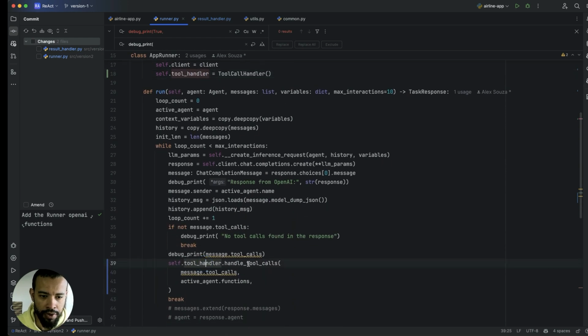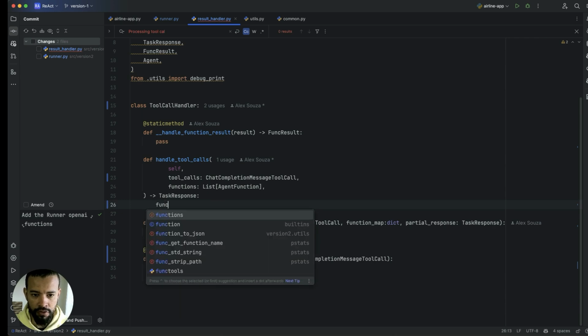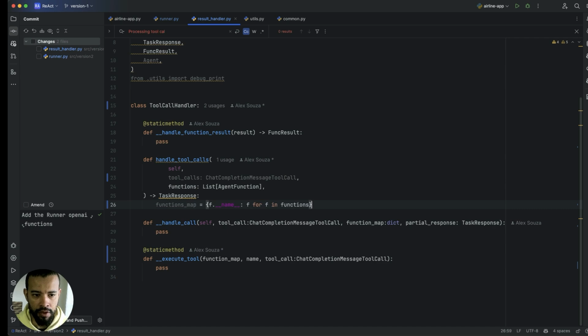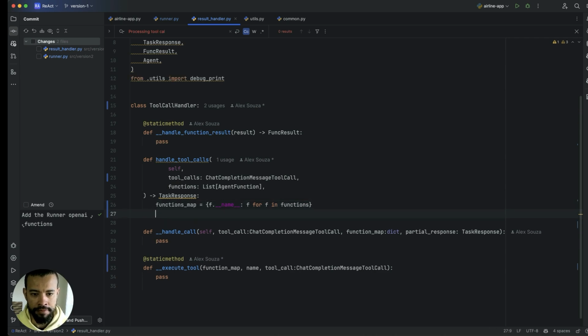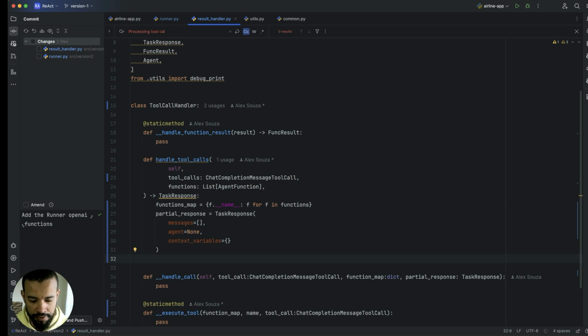and here we have a function called handle tools, where we are gonna pass the tools that the LLM is telling us to execute, and the functions that you have available, right? And then let's start to implement it here. What we're gonna need is to create a functions map, where we're gonna create a map with the function itself and the function name. So next, we are gonna create a partial response, type response with everything empty, because we're gonna be populating those things as we proceed.